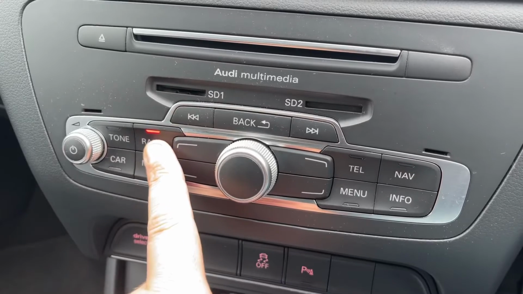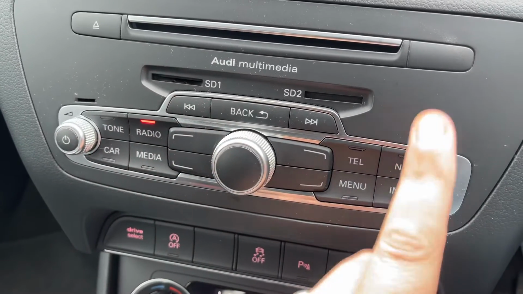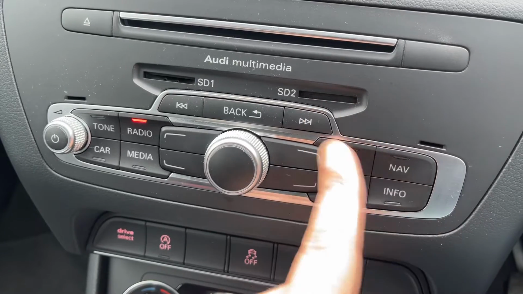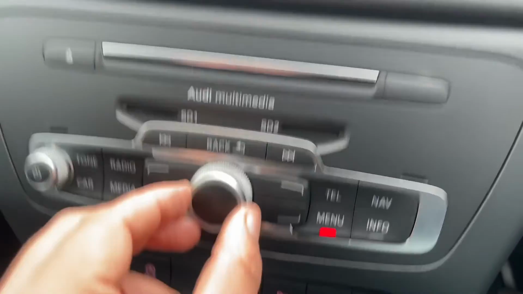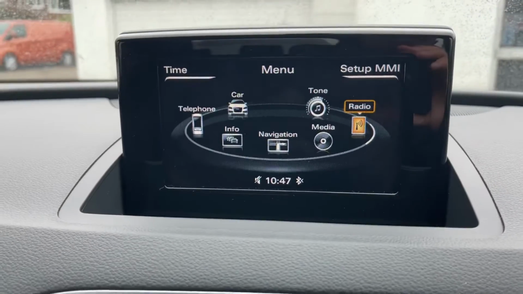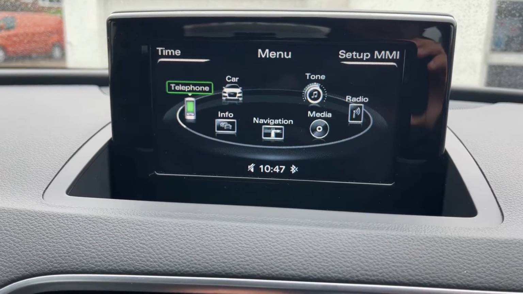So for example, radio, you can listen to your own music via media. You can access the satellite navigation from here, telephone, and the main menu. So main menu, once you're on that, this dial will operate everything you see up on the main menu. So we can highlight any one of these things that you see up here.